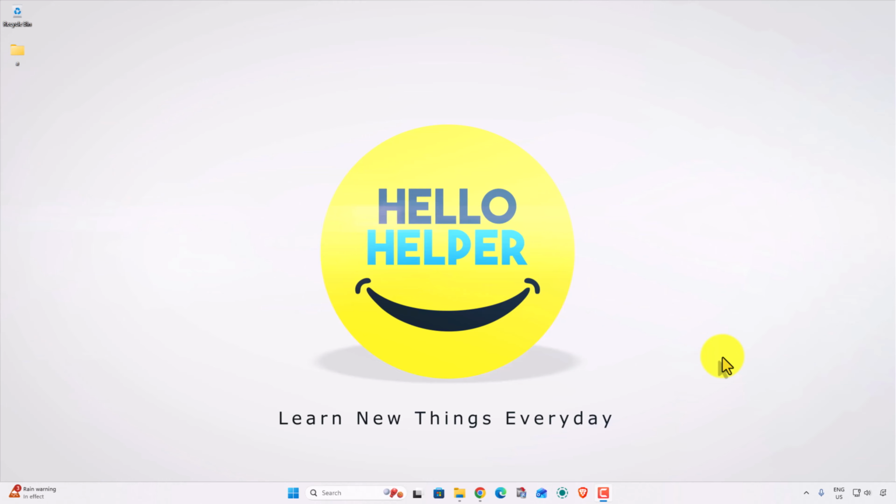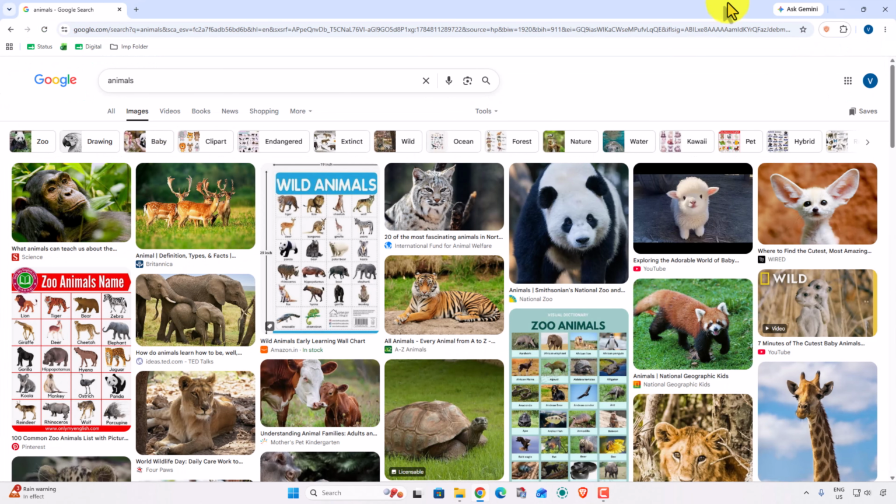Method 2. Snap layouts. Move your mouse over the maximize button on the right corner, okay? You will see different snap layout options. Choose the layout you want. Your current window snaps into place.